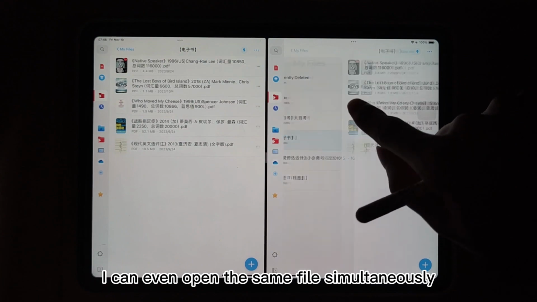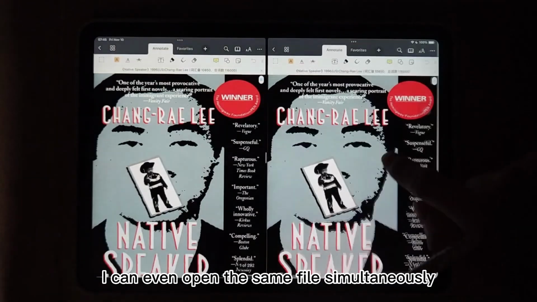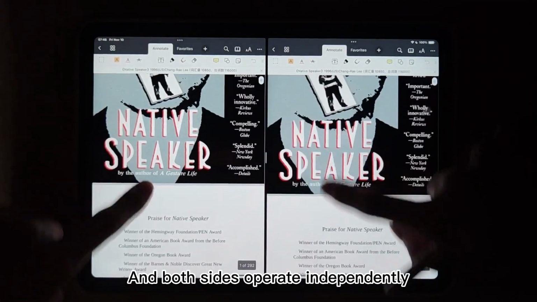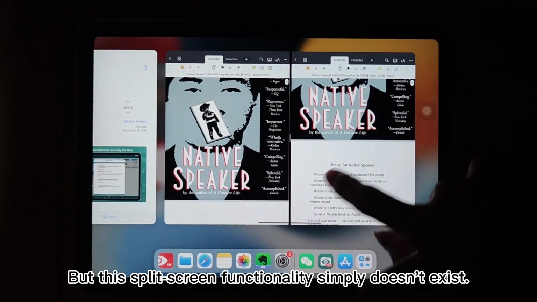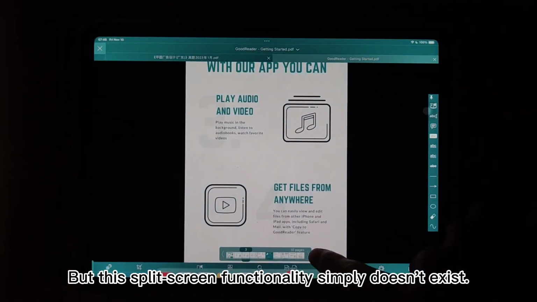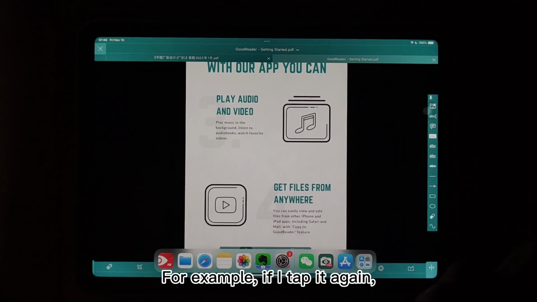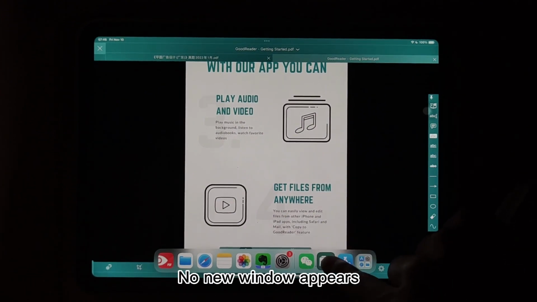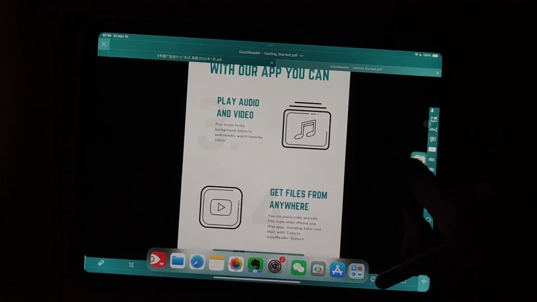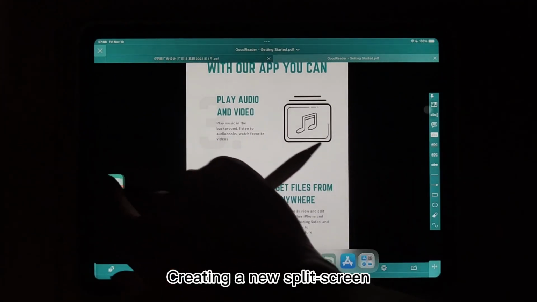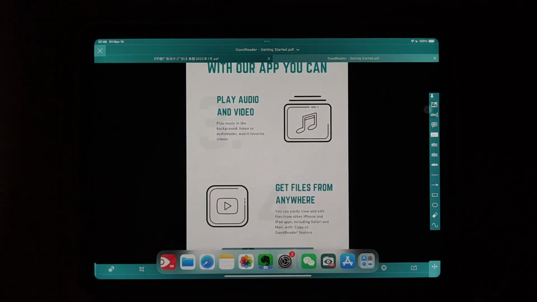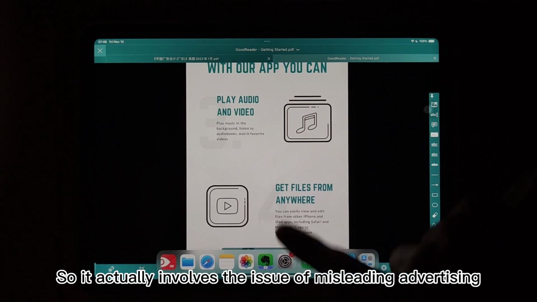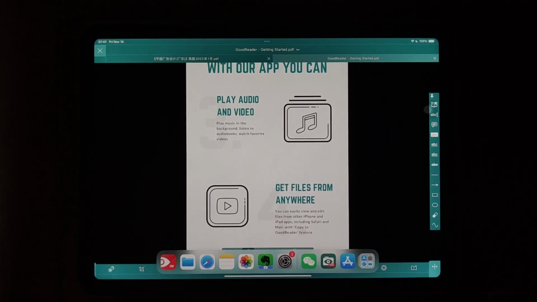I can even open the same file simultaneously, and both sides operate independently, but this split screen functionality simply doesn't exist. For example, if I tap it again, no new window appears. It doesn't support creating a new split screen. So it actually involves the issue of misleading advertising.